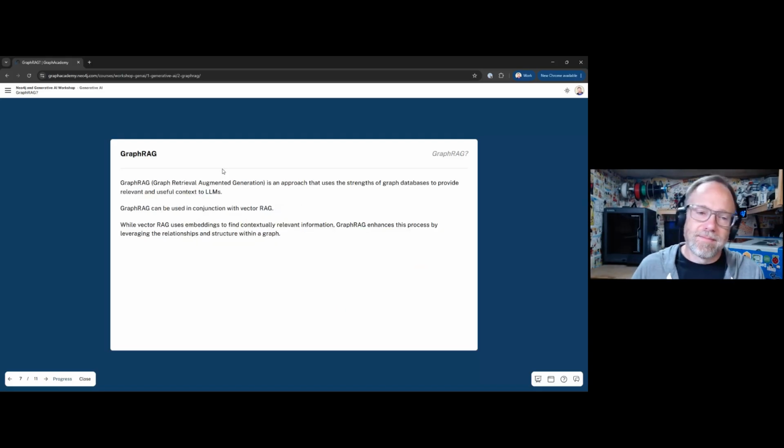So, RAG, GraphRAG: graph retrieval augmented generation. We can use GraphRAG in conjunction with RAG, and it is an approach that uses the strengths of graph databases to provide relevant and useful context. VectorRAG uses embeddings to find contextually relevant information. GraphRAG enhances this process by leveraging the relationships and structure in the graph.